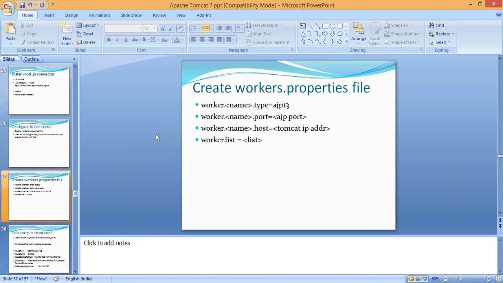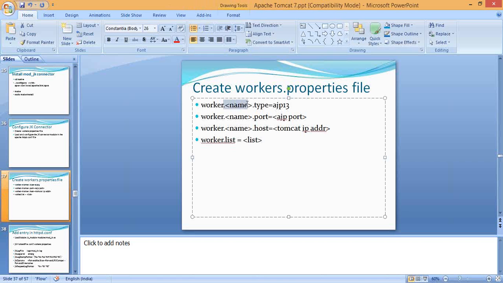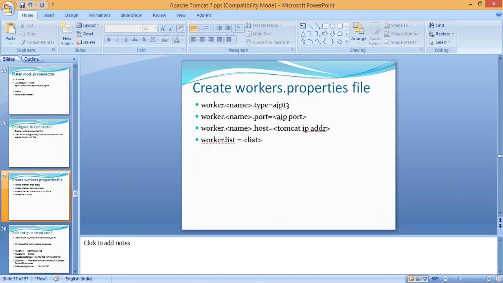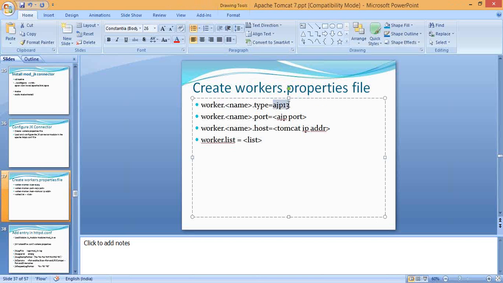Okay, so the workers.properties file syntax looks like this. worker.name, we can give any name here, and the type is AJP13. Next one is worker.name.port, which is the AJP port. This is the AJP port which we have used in the Tomcat server.xml.